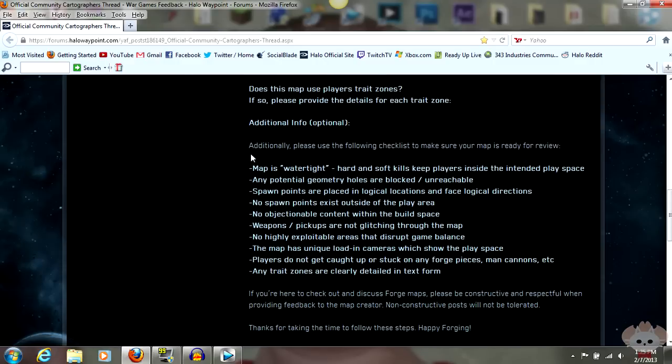Let's go over a couple of these down here before you even submit your map. Make sure all these are checked off. If something listed here is wrong, like spawn points existing outside of the player, that could break a map and your map won't get into matchmaking. Here's a whole bunch of little criteria to check before you submit: make sure it's watertight, and that hard and soft kills keep players inside the intended play spaces.